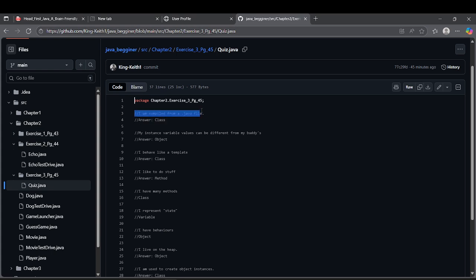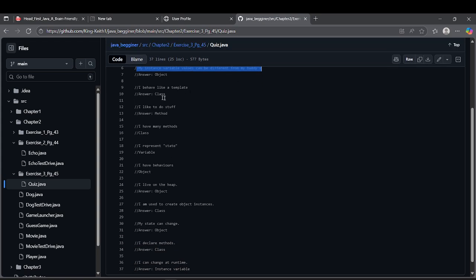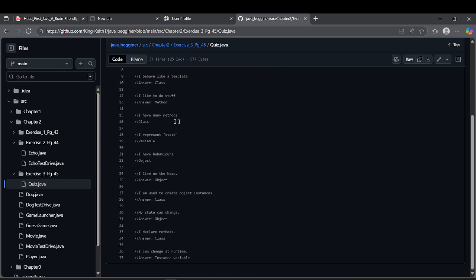Am I compiled from a Java file? The answer is a class. My instance variable values can be different from my buddies. The answer is an object. I behave like a template. The answer is a class. I like to do stuff. The answer is a method. I have many methods. This is a class. I represent state. That is a variable. I have behaviors. This is an object.